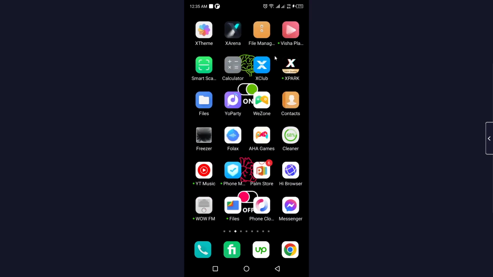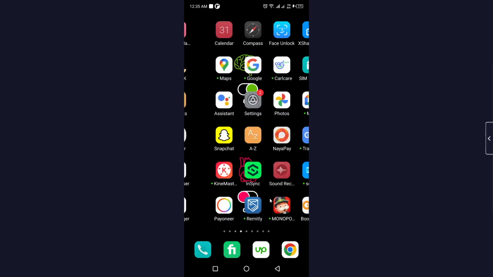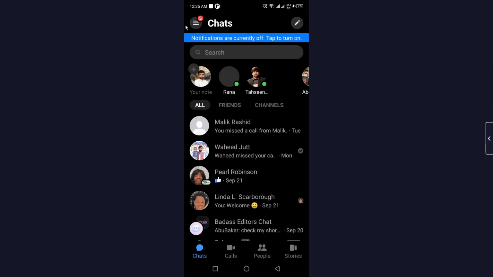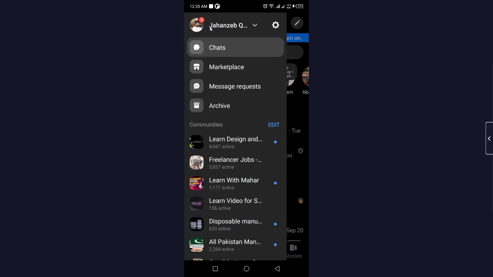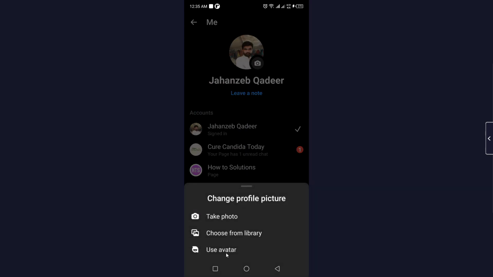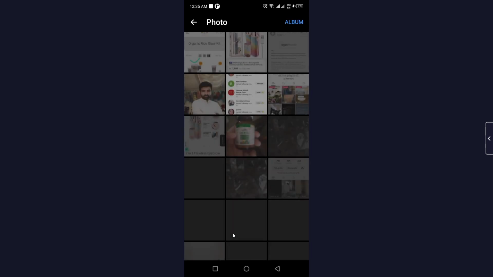So the first step you simply need to do is to open Messenger. Once you open Messenger, you simply need to click on the three bars on the top left. From here, you need to click on the gear icon and click on your profile picture, and here you can see take photo, choose from library. So click on choose from library.